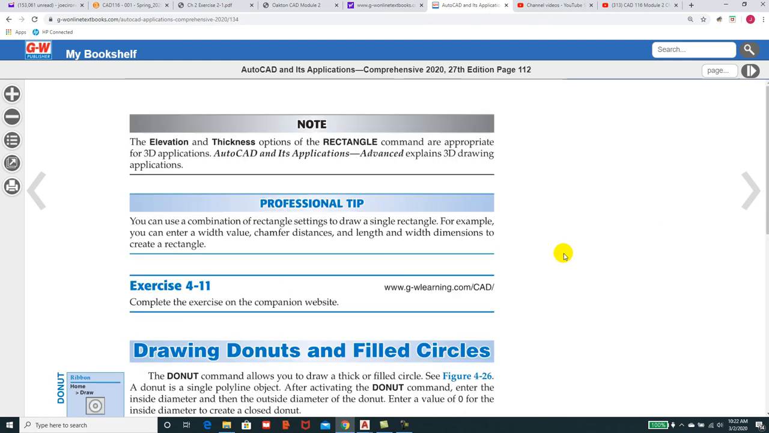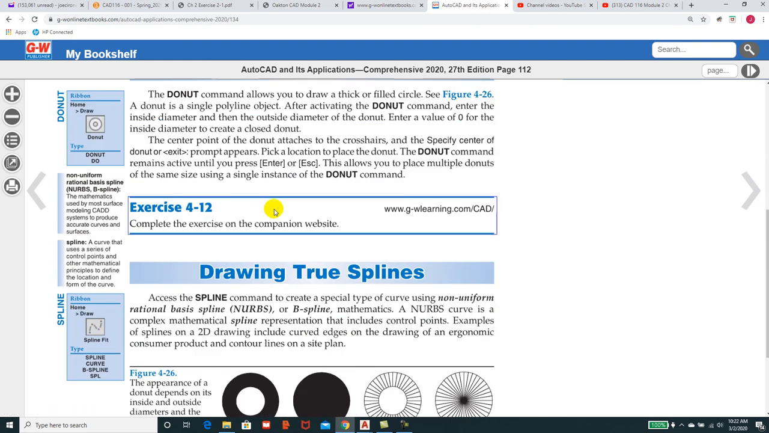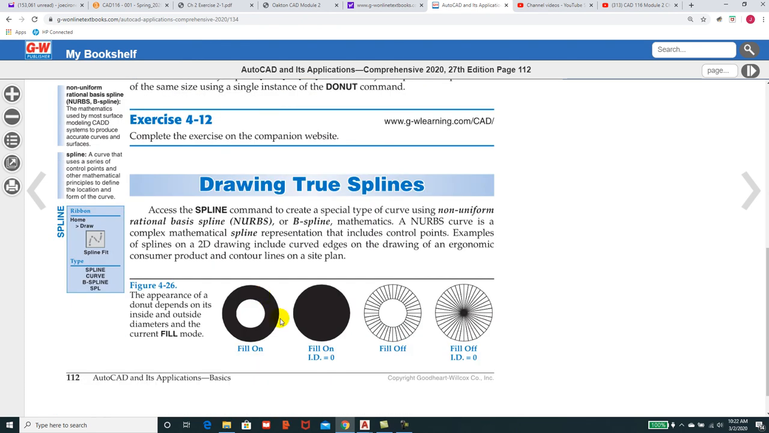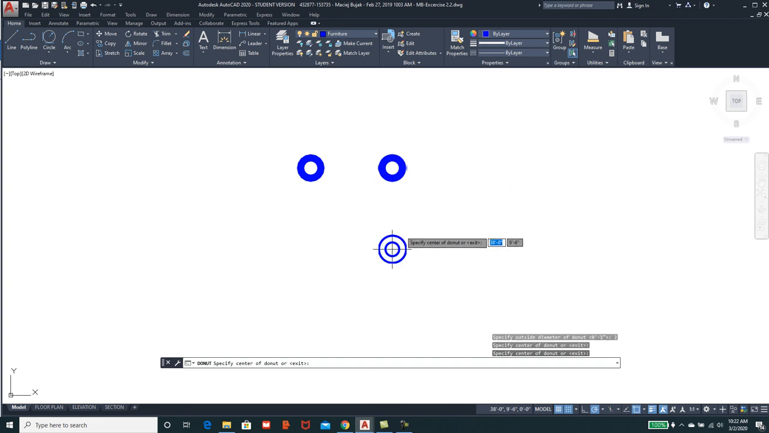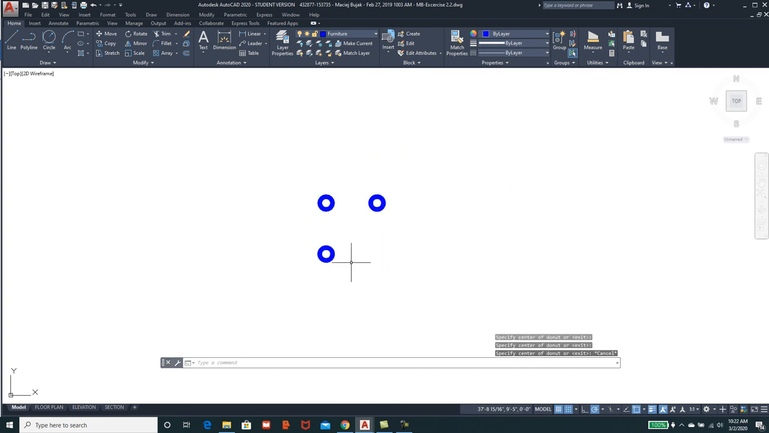Rectangle command, rotating. Donuts and filled circles. Most of the time I'll create circles and then I'll just use a hatch pattern now. This is sort of an older command with the donut command. If I say donut, okay, specify inside diameter. If I say 1 and the outside diameter of 2, I can click that, and that's a 1 inch by 2 inch donut, or 1 inch diameter for the ID and a 2 inch diameter for the OD.